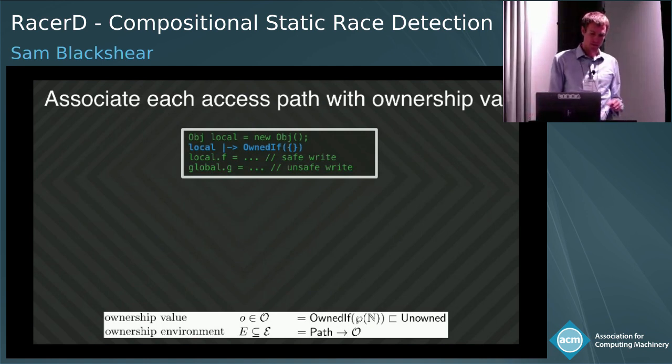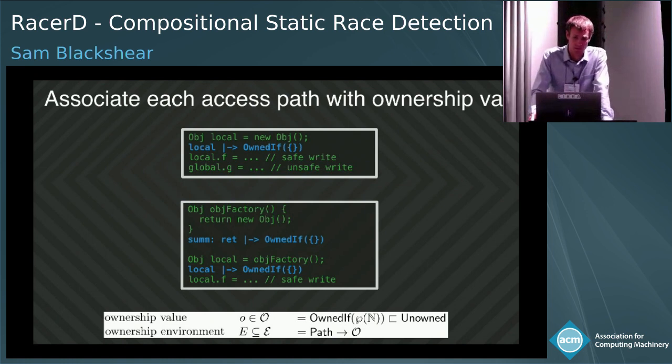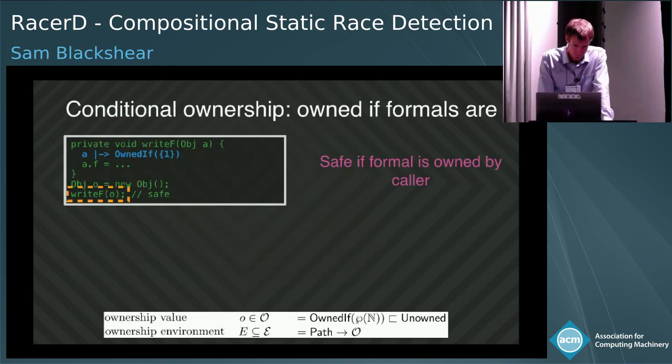So when we have a fresh allocation, what we'll do is we'll map the access path to ownedif of empty set. And then when we do a write, we'll say, hey, that write is safe because this is ownedif of empty set, which just means owned. And if you have something like global.g equals something, well, there's no fresh allocation there. We don't know anything about global, so we're still going to flag that. And similarly, we'll track ownership of return values, so we'll be able to handle this case too.